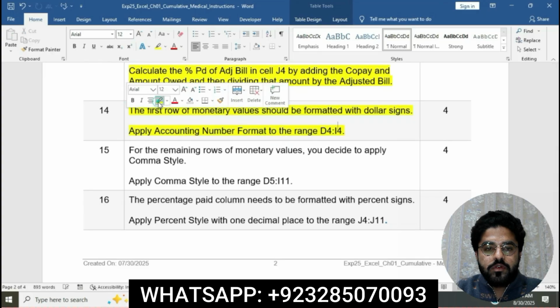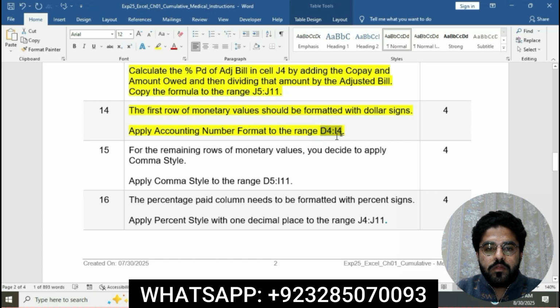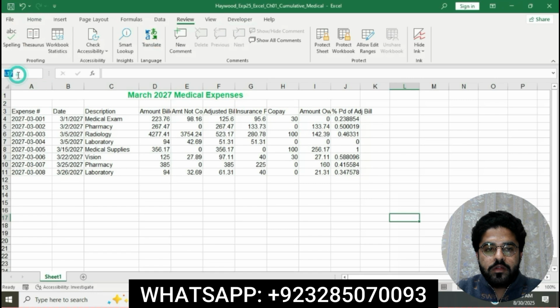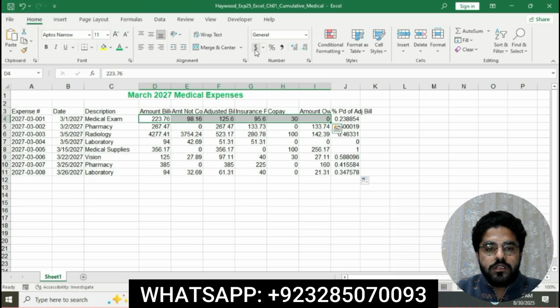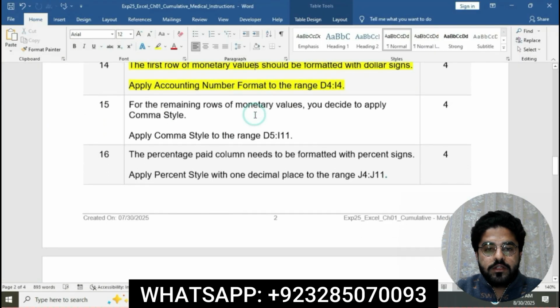Now let's move to question number 14. The first row of monetary values should be formatted with a dollar sign. Apply the accounting number format to the range D4 to I4. Basically, in this question you will have to select the range and then go to the Home tab and select the accounting format. You can see that the accounting format is applied on those selected cells.